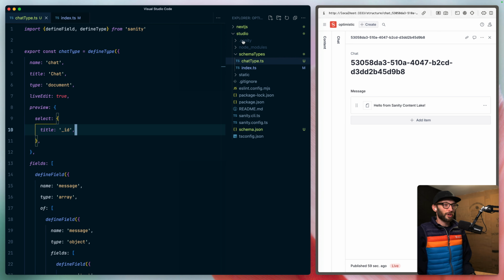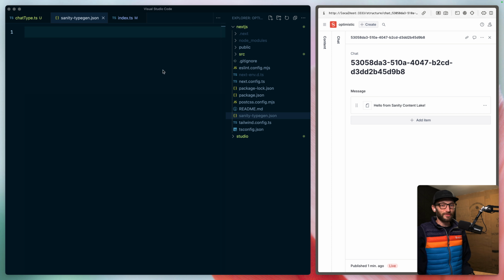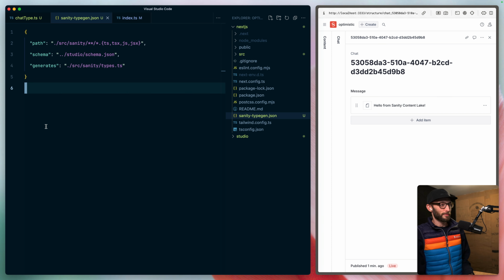I know I've glossed over a lot of concepts very quickly there, but hold on and we will get through it. Back in the Next.js directory, I'm also going to create a file called sanity TypeGen.json and paste in this that I already had prepared earlier.